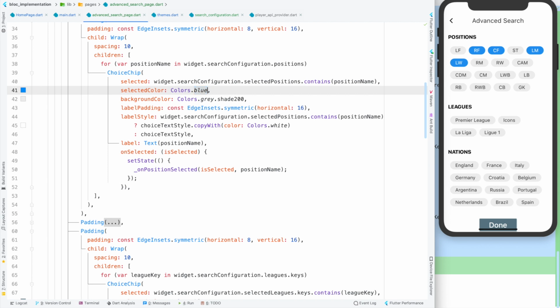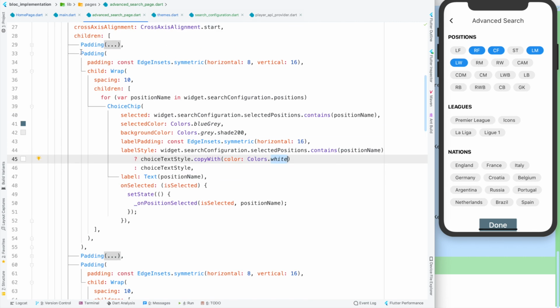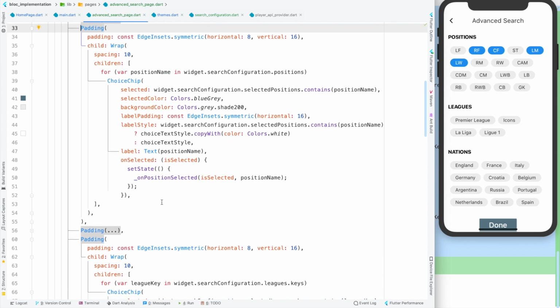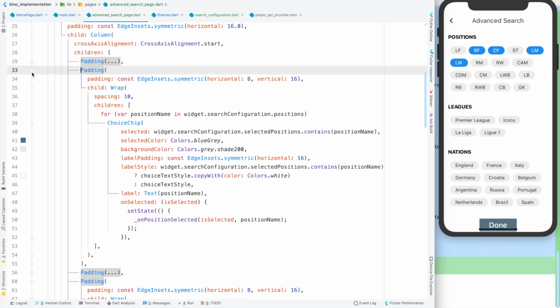So let me do it. Fine. This is label padding, nothing to explain about it. Now this is label style. If selected positions contains this position name, like if it contains RF, then I have a text style with white color, otherwise with a black normal color. So this is how this whole scenario works, even for all of these, but there is a little bit different thing in terms of leagues. Let me explain that. Let me just close it.